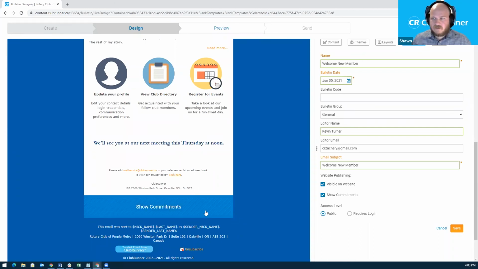It's a great option if you do want to send that information to the individual members. And like I said, the information that appears in the show commitment section is specific to the individual that is receiving it. The system will generate that information at the time of sending it. That way, when the recipient gets the email, they'll see just their commitments. They're not going to see everybody else's. So it's a great tool to use if you want to send reminders or information about what commitments the recipients have coming up.